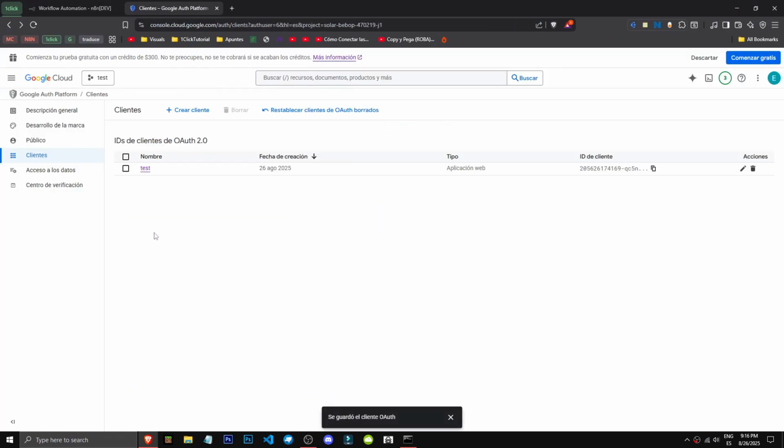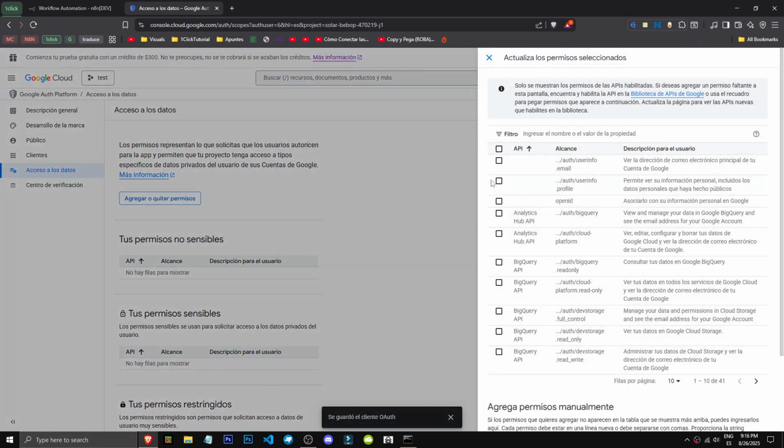Now we'll simply sign in with Google through here. This way we'll have the credentials in N8N without any issues.